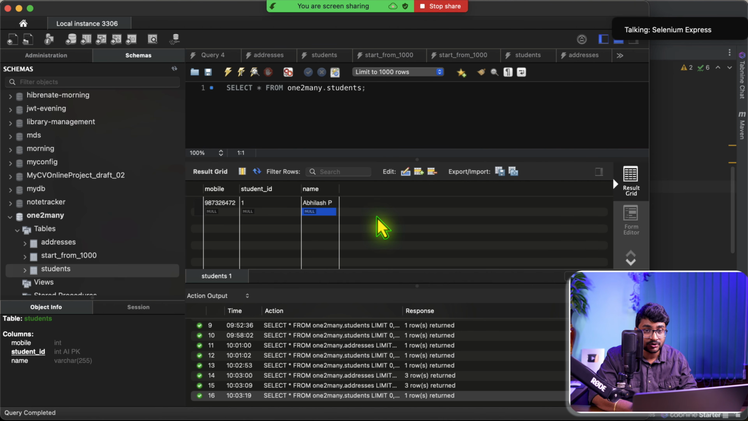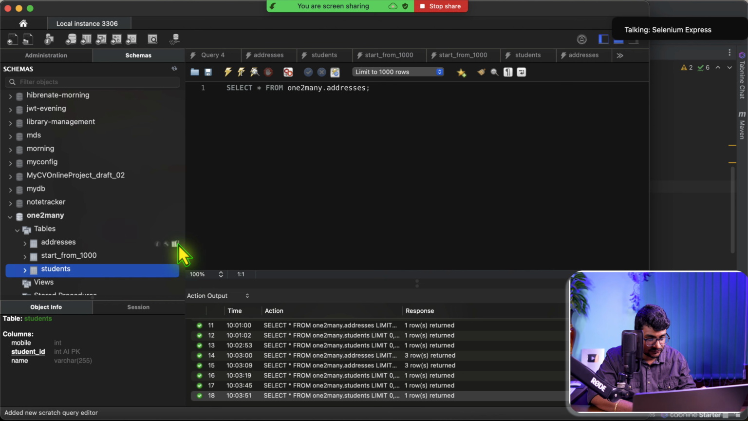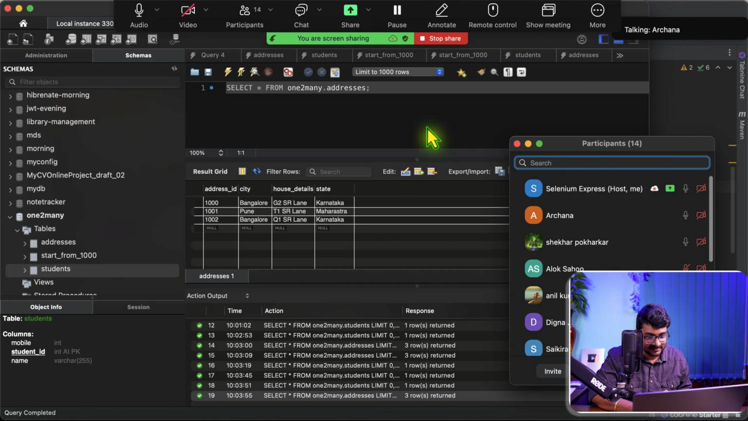Now the biggest question is how to set up the relationship between the student table and the address table. Address is a table, student is a table, right? But one student has many addresses. Imagine all these 3 addresses right now belong to the same student. So how can we set it up? Where to place our foreign key, in the student table or in the address table?